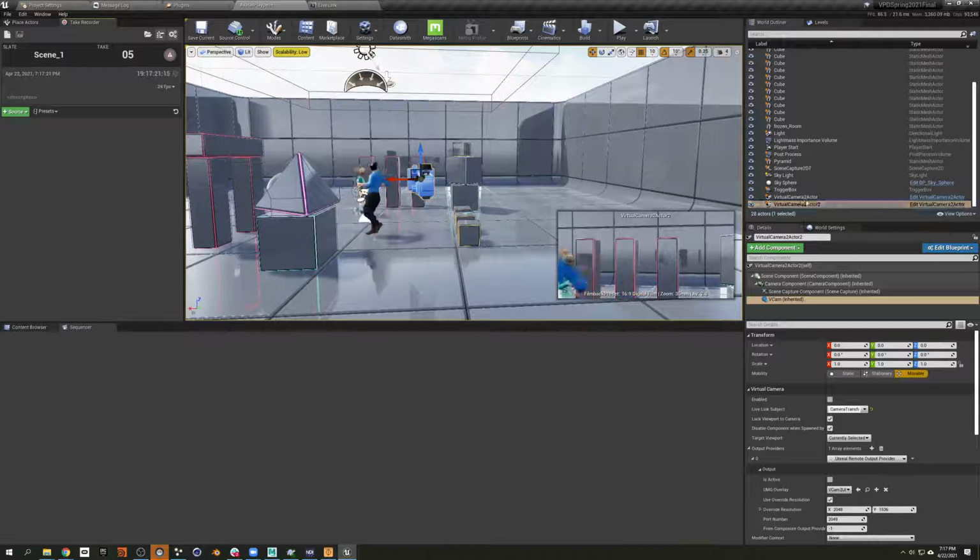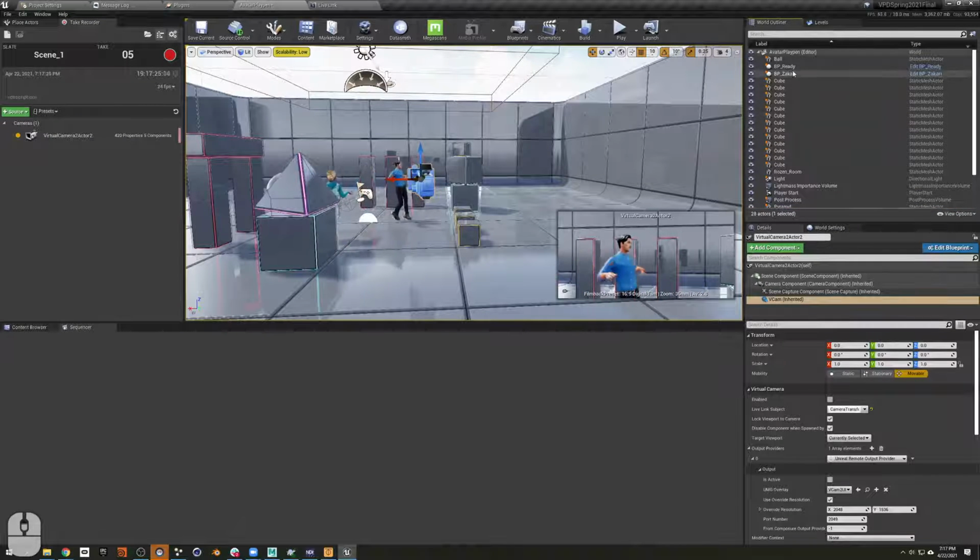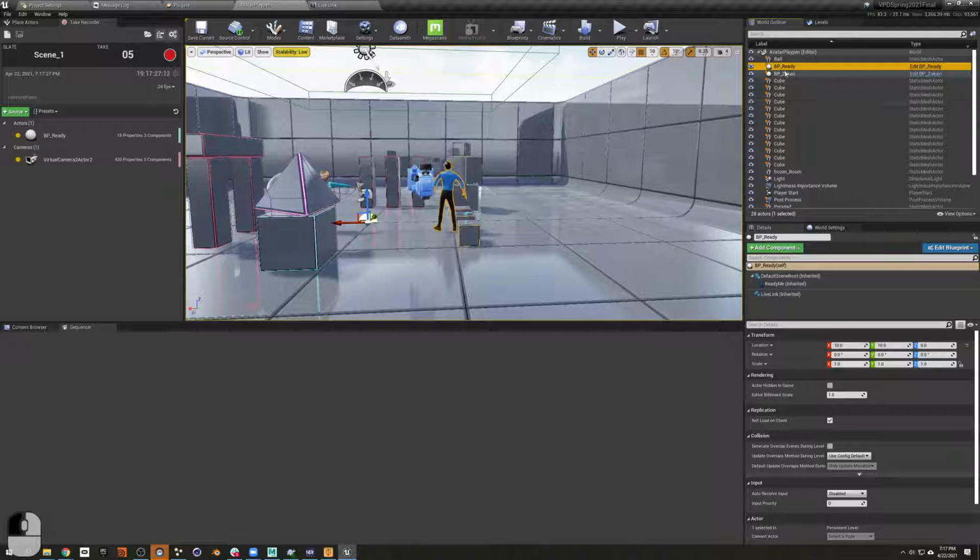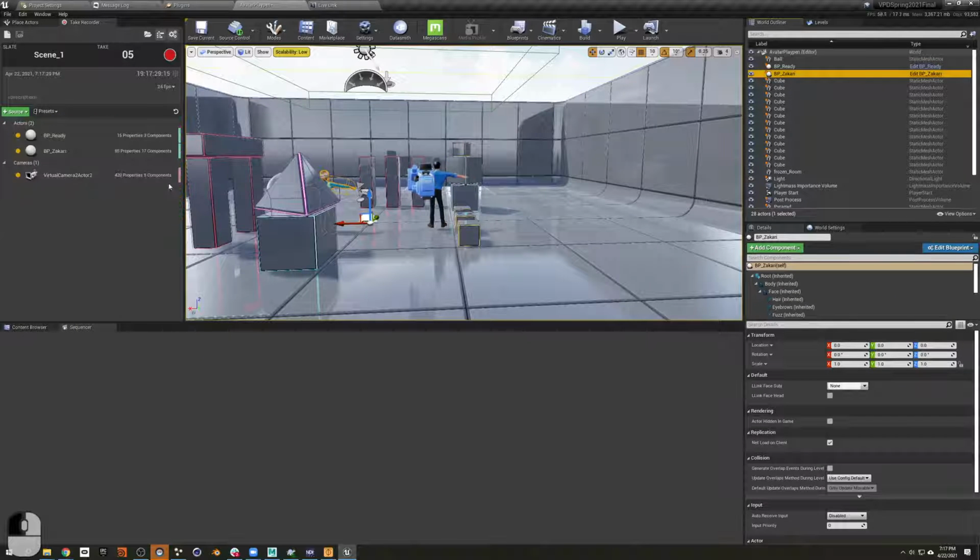So I need to put my items in that I want to record. And it's recording a whole bunch. You can see the virtual camera is doing 420 properties, right? It's every single thing on a camera, the transform, the rotation, the position, but also the aperture, all the different camera settings. Zachary, because he's a much more complicated avatar, has 85 properties, and the ready character is a little bit less. So these are the things, we're recording them all.